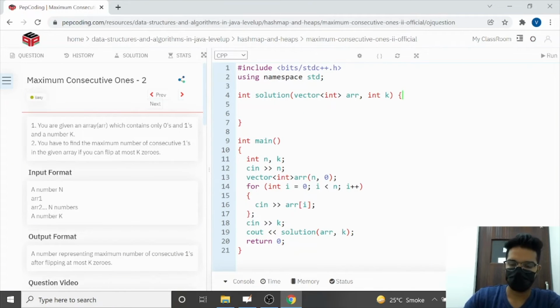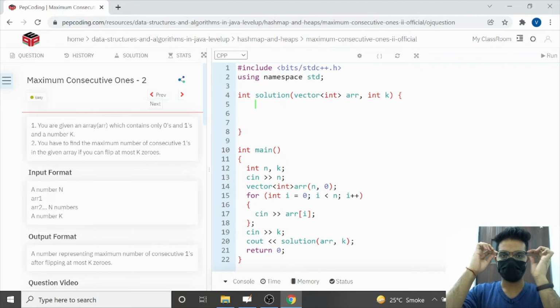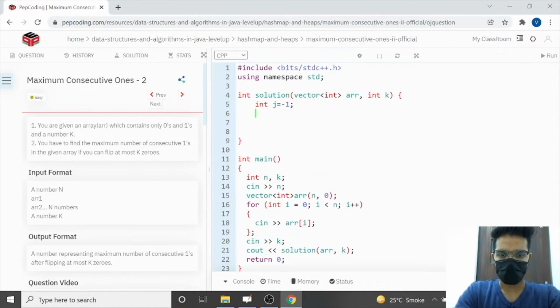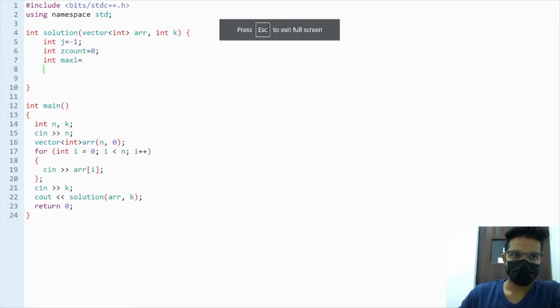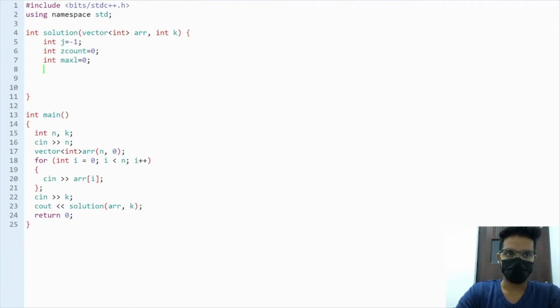Okay, so let's write the necessary variables. What variables are required? J is required, of course. What else? 0 count, to count the number of zeros, right? J is required to calculate our length. What else? Max length, to calculate your maximum length, right? Also, let me increase the size to full screen, and max length will be equal to 0 initially.